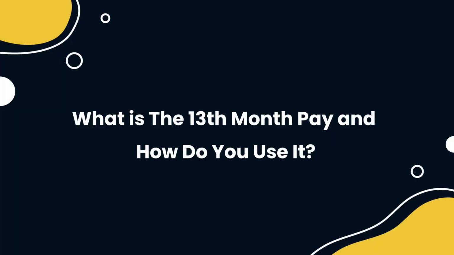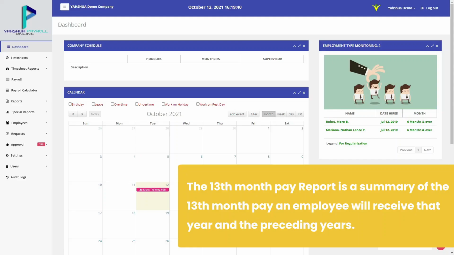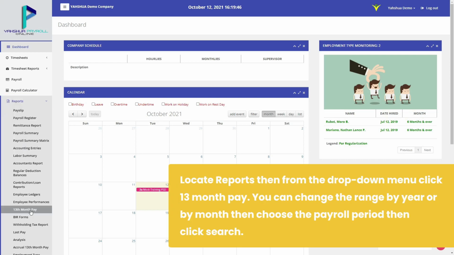What is the 13-month pay and how do you use it? The 13-month pay report is a summary of the 13-month pay an employee will receive that year and the preceding years. Locate reports. Then, from the drop-down menu, click 13-month pay.